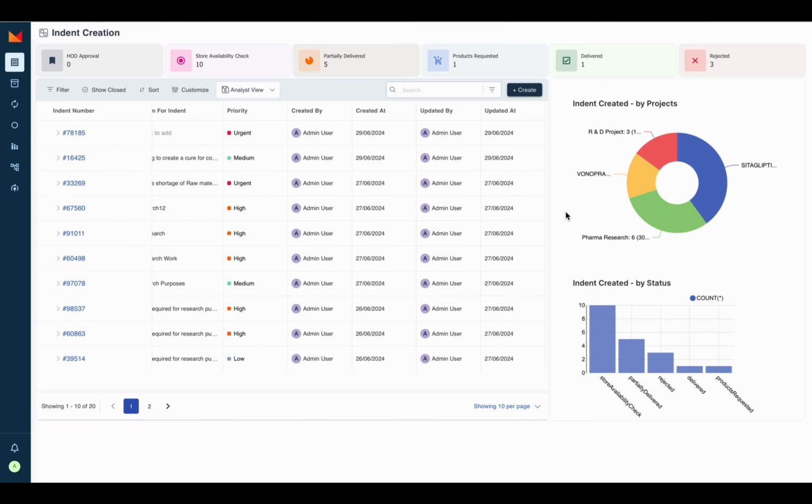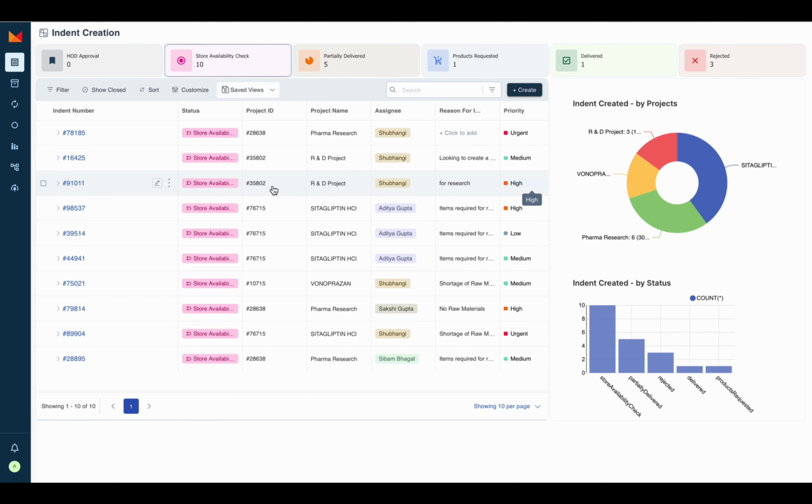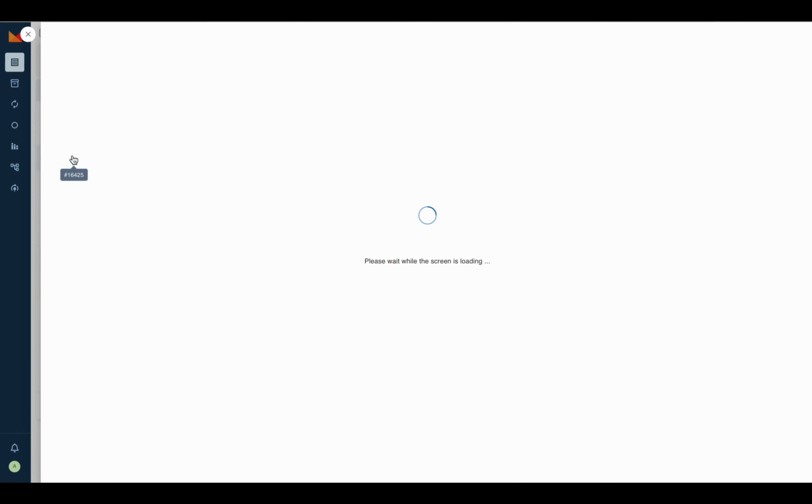Along with this particular table, we also show a couple of charts. First of them shows indents by project, and second of them shows indent by status distribution. Along with the charts, there are stats widgets which show overall high level overview of all indents created, and these stats widgets also act as high level filters, showing all indents related to this particular filter. Move on to our next request.